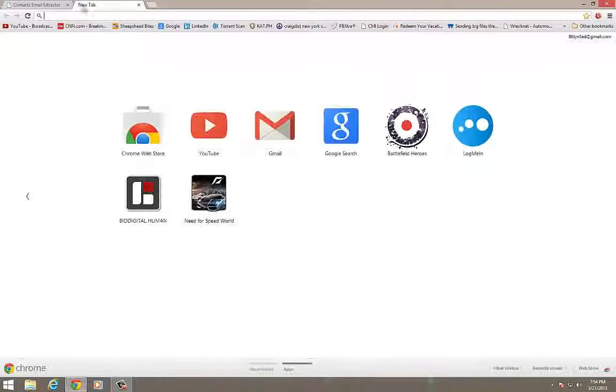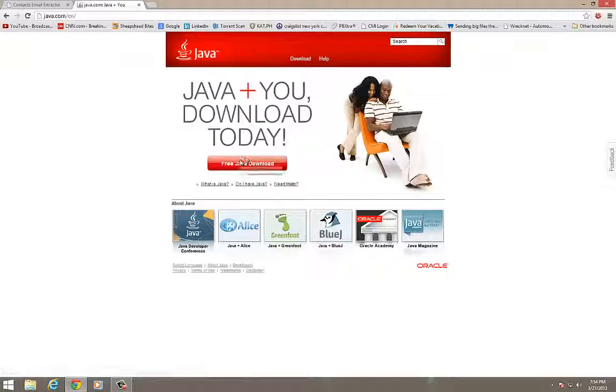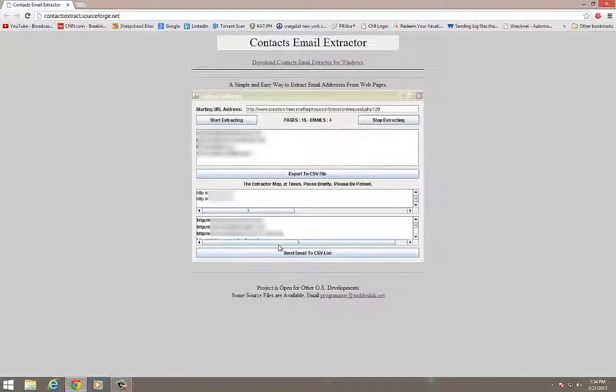It is programmed in Java, which means that you're going to need the latest Java runtime files. So you go to java.com and just click on free Java download and make sure you have the latest version of Java. Java is a programming language, and this open source project was programmed in Java. So let's go on to the actual action.